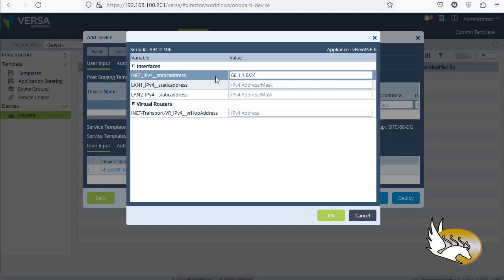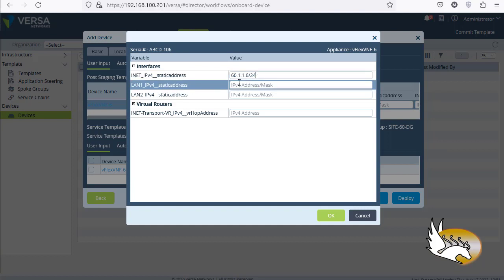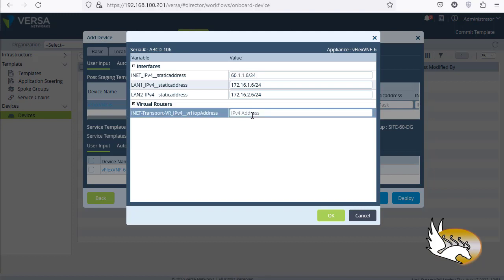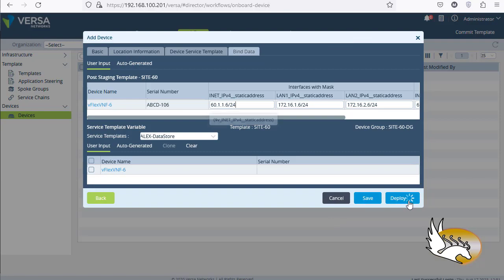Or let's say this is the WAN interface of the device. Then what are the IP addresses for the LAN interface? I'm going to say 172.16.1.6/24 for LAN 1, and for LAN 2 I'm going to say 172.16.2.6/24. These are the interfaces facing inside the site. And finally, what is a gateway? That's going to be 60.1.1.254, which I'm going to configure in a second. So I'm going to click on OK, and then I'm going to click on deploy.